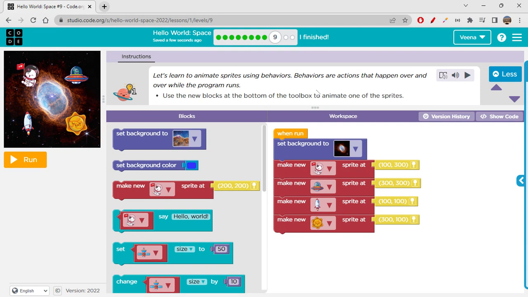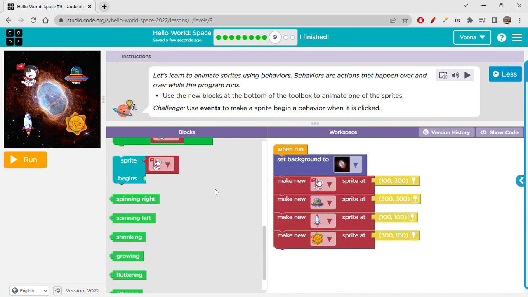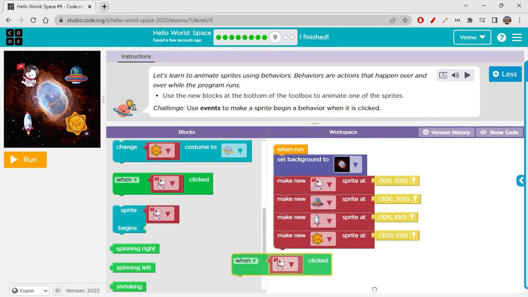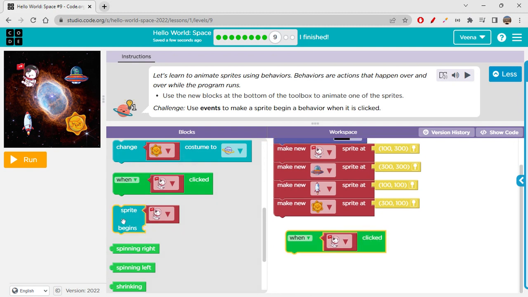So use the new blocks at the bottom of the toolbox to animate one of the sprites, right? The challenge is to use events to make a sprite begin a behavior when it is clicked. Cool. So we can get this "when sprite clicked" block, right? When this sprite is clicked, we would want to begin some behavior.